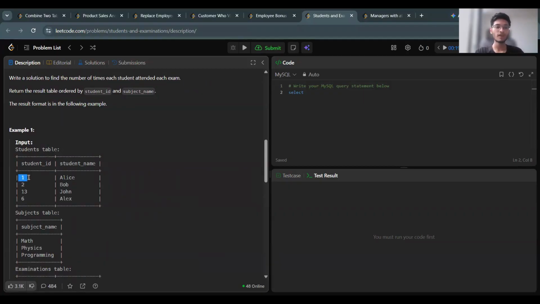Here, every student is taking every subject. So there is a combination, and we have to take each combination. For a combination, we make use of a cross join. So basically here we first make use of a cross join with these two tables, the student table and the subject table. So first I'm going to write select star from students S cross join subjects. For this we don't need any condition for a cross join. It is just combining each row with every row, correct?